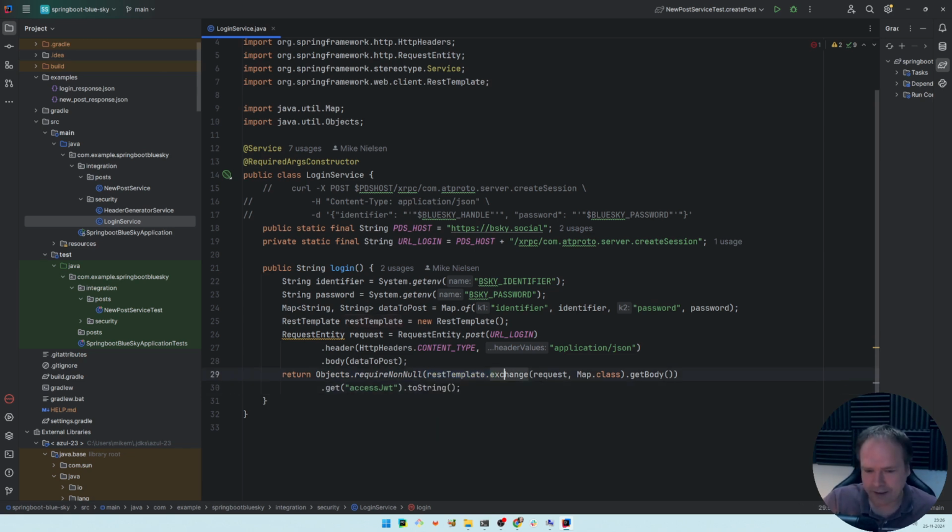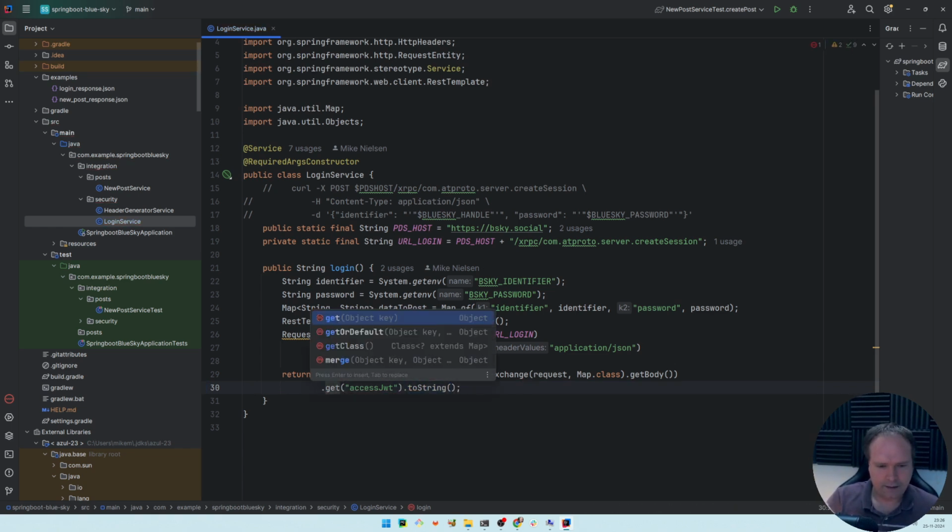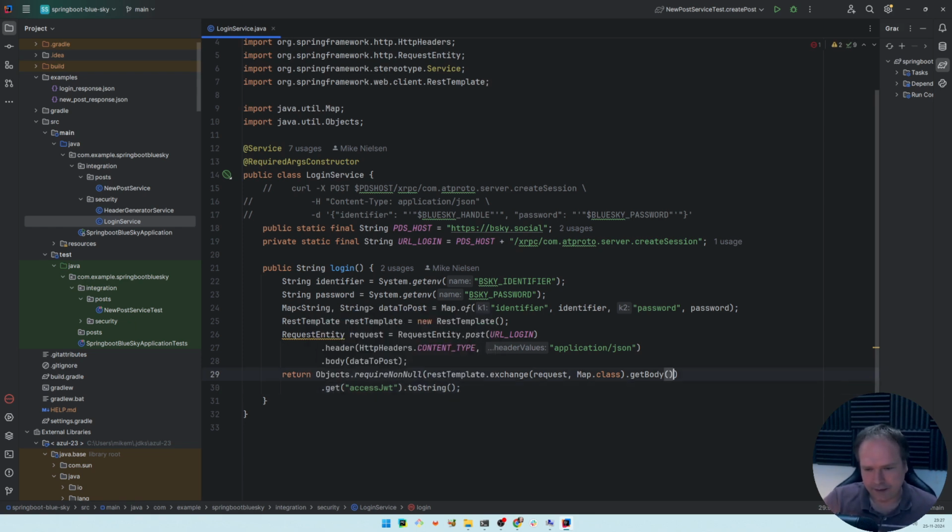So we have the REST template exchange. It takes a request, and then it wants a return type. We want all of the data that is being returned. We want that as a map, so then we can easily get the JWT token afterwards. So we are saying get body, and then we say get accessJwt, and then we want toString on that one because it's an object. We actually don't need to have this. Yeah, we do actually. So get the object, and then we should get something right there.